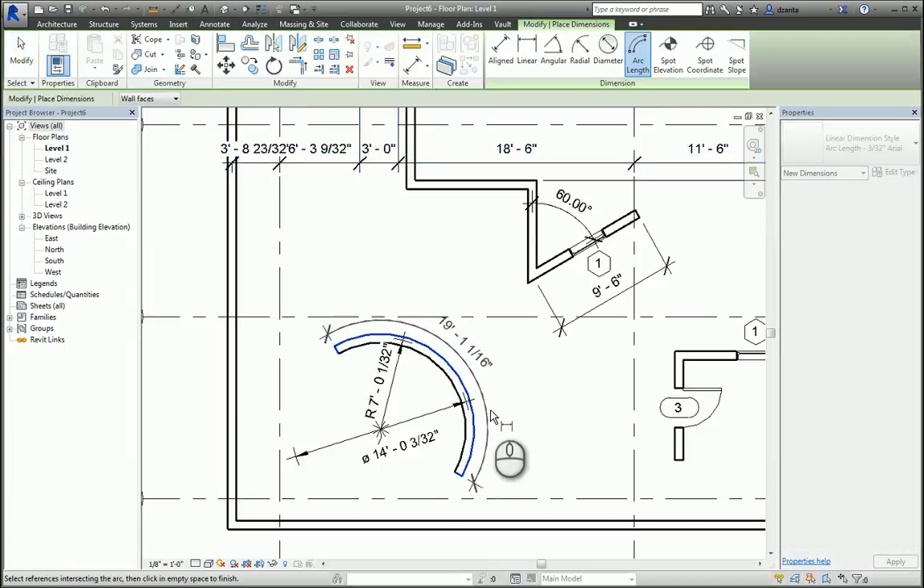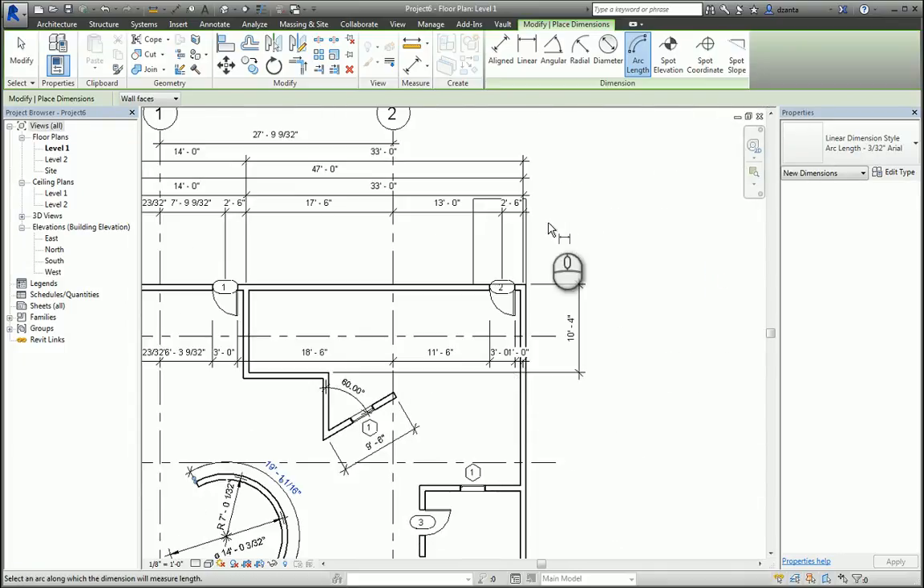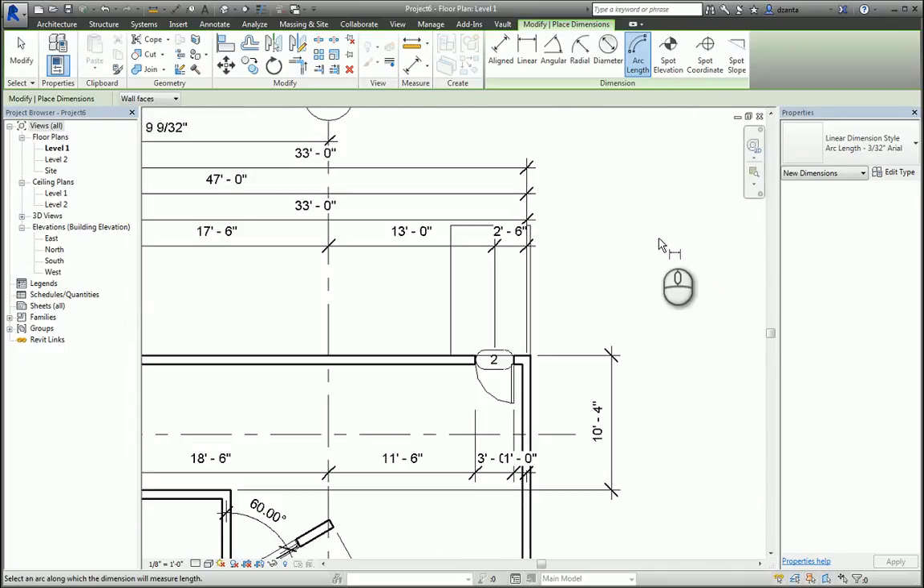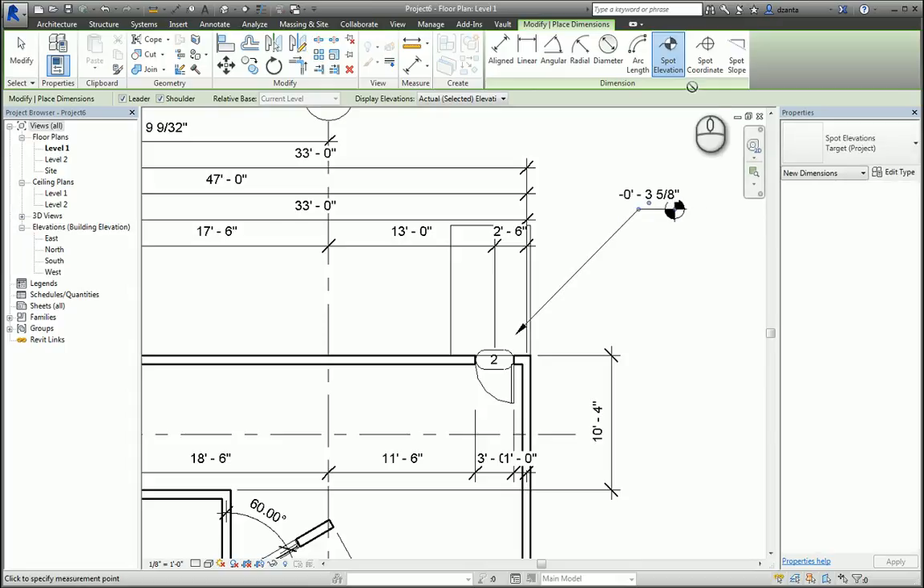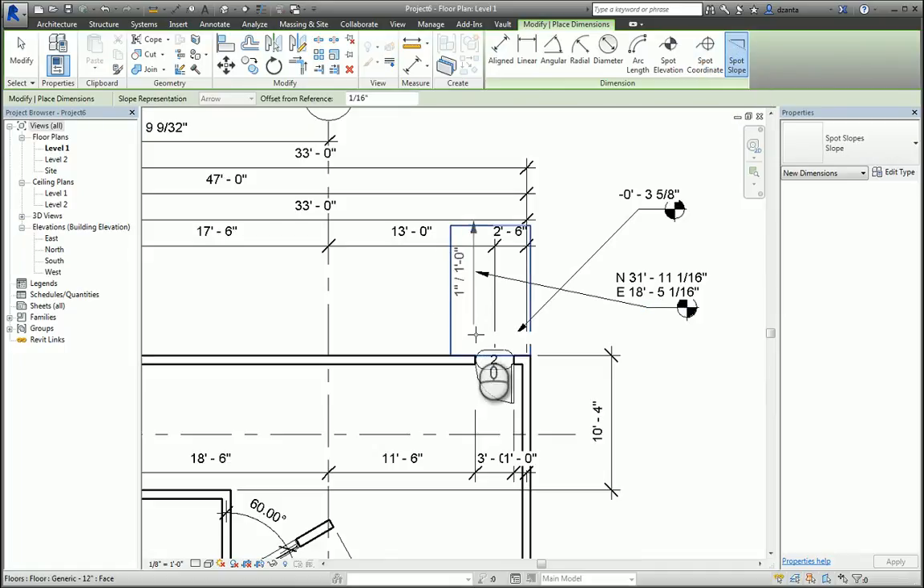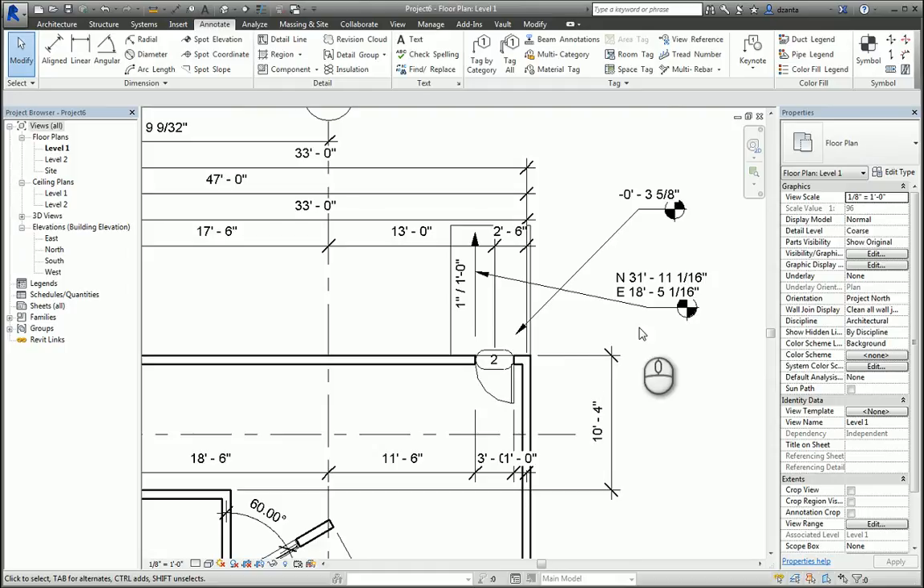I can use spot elevation, spot coordinate, and spot slope. This is where it's looking at the physical geometry of an object that has a slope. So I pick spot elevations, for example, and it will see that this ramp has information, and wherever I click is that spot elevation. Same thing with spot coordinate, and same thing with spot slope. When you're finished with the command, you hit modify, and you're out of all the commands. So very quickly, that's a run through on all the dimensioning tools within Revit.